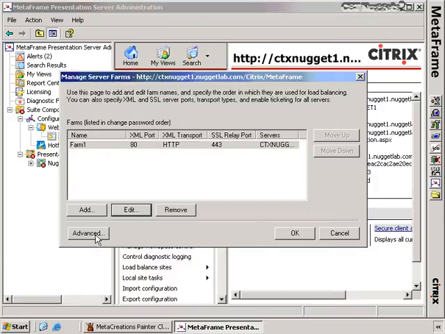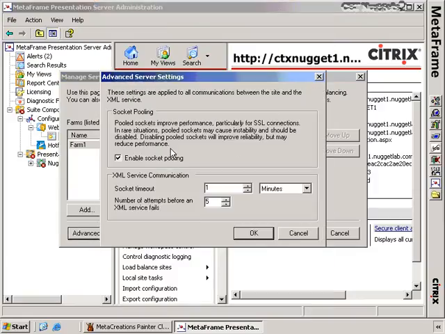So we click OK. Under Advanced, we have the option of selecting socket pooling and XML service communication. Socket pooling has to do with communication between the presentation server and the Citrix web interface server. When the web interface server needs to collect any data, it has to go back to the Citrix presentation server using the XML service to enumerate applications, to log in people, to pretty much grab any of its configuration because it's sitting on that presentation server.